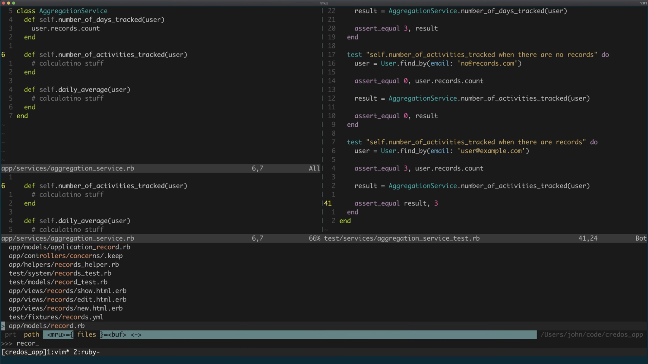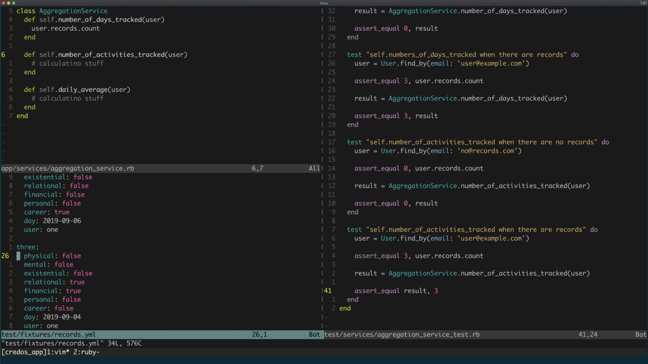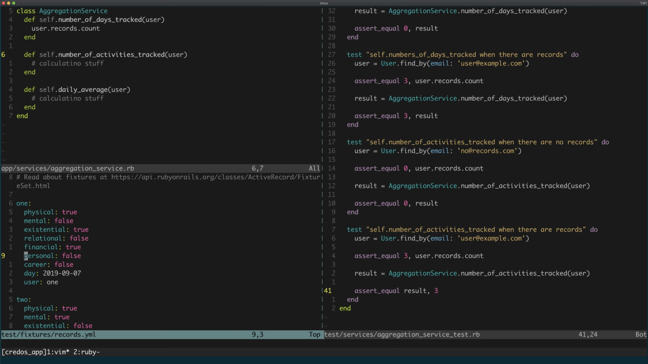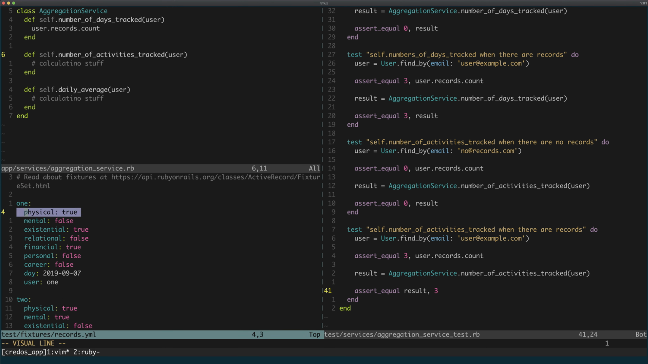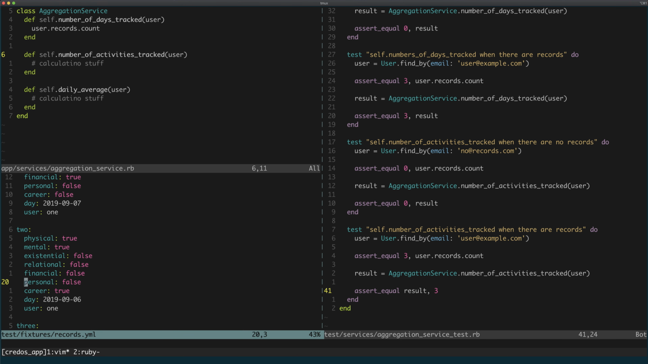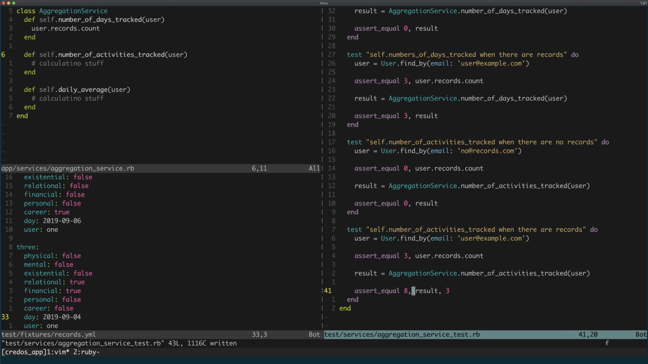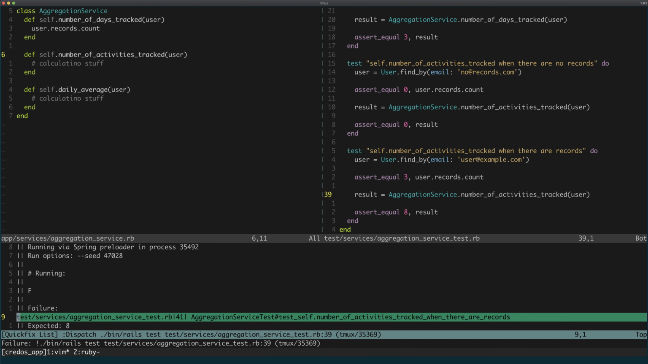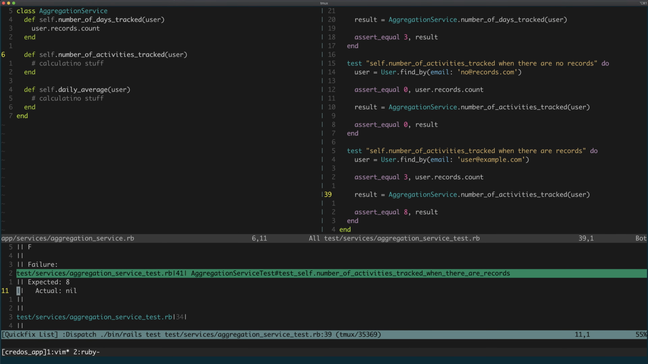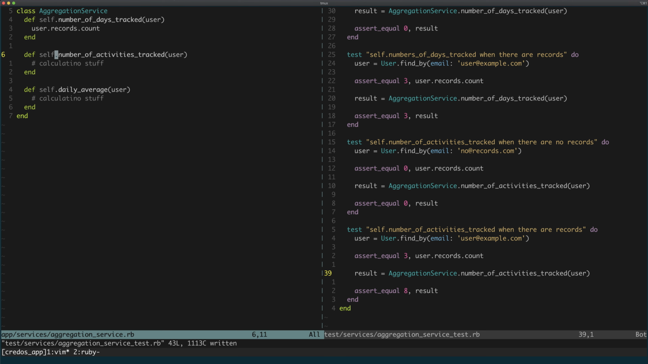Okay, so let's look at these records one more time. So the result here, the number of activities is the number of trues we have. So there's 1, 2, 3, 4, 5, 6, 7, 8. So I believe there should be 8. So now if we run this test, it fails. Expected 8, we got nil. Okay? All right, well now let's write this method.